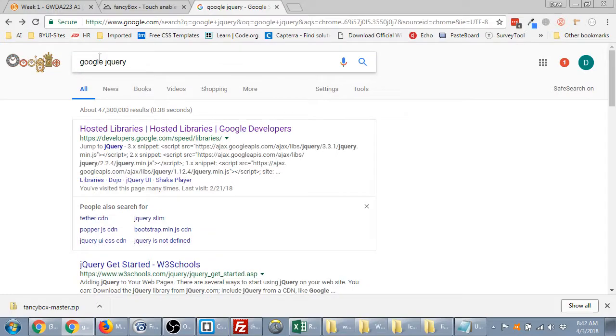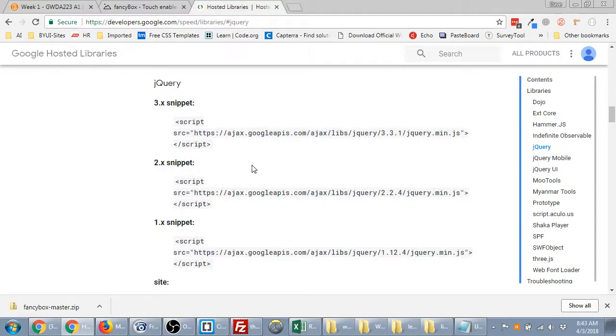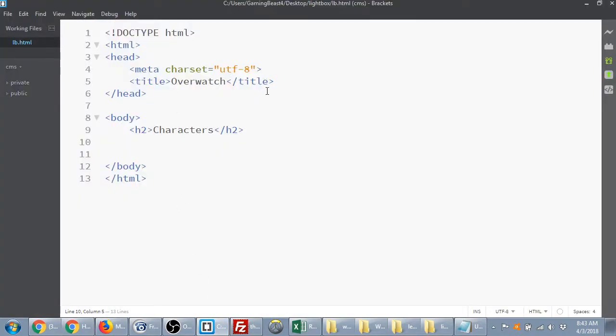Okay, so when I Google jQuery, we get this hosted libraries site. I'm going to click on it, and these are all the different libraries that Google hosts for us. We want jQuery right here on the right. Brings us down. We got 3.x, 2.x, 1.x. We want the 3.1. It's like the most up-to-date version. I'm going to copy that and throw it up here in the head tag.